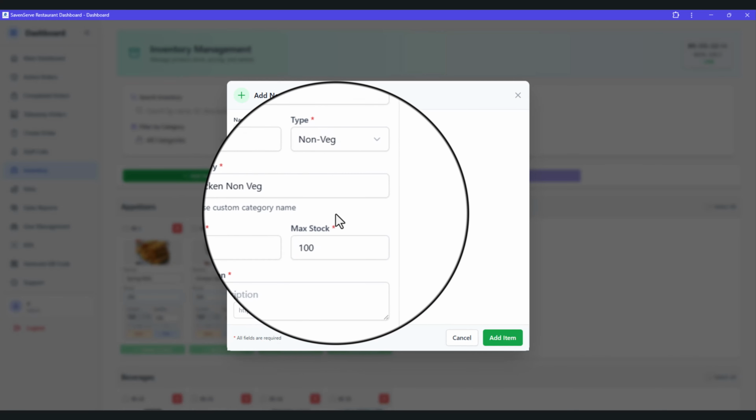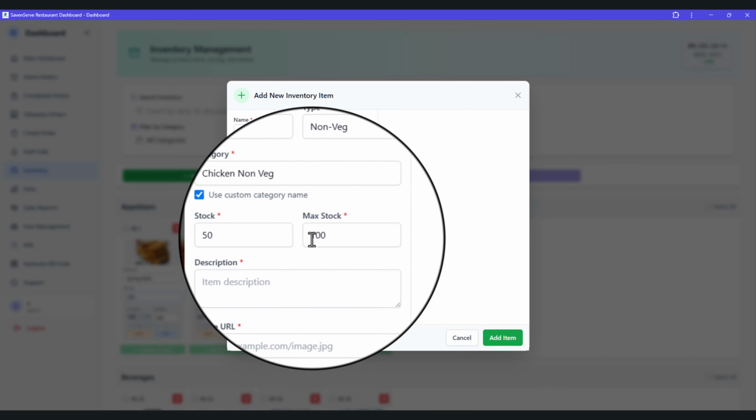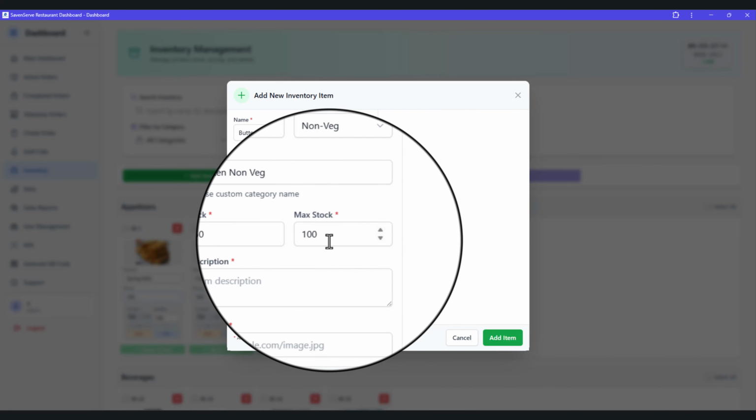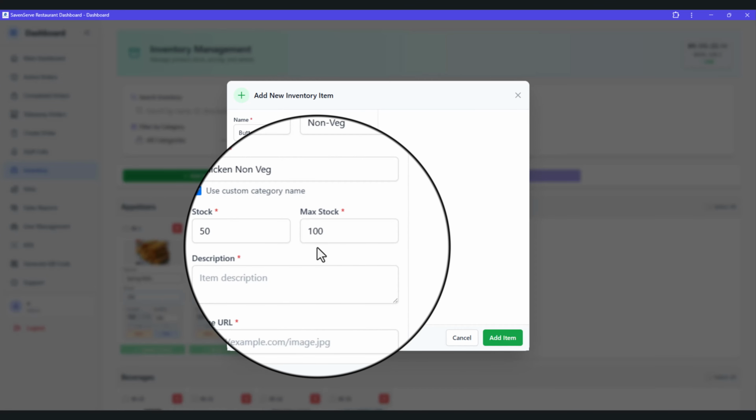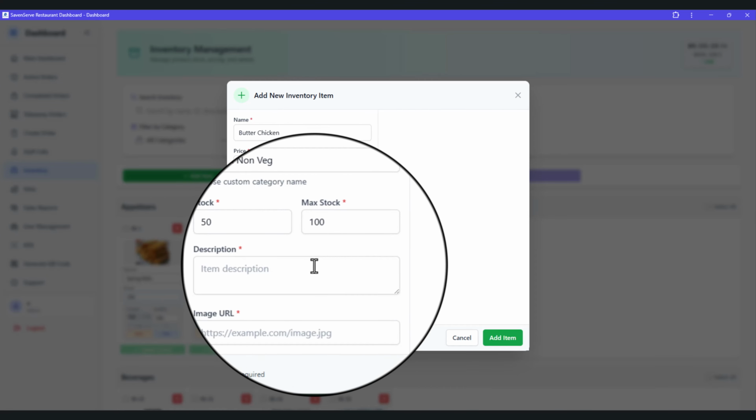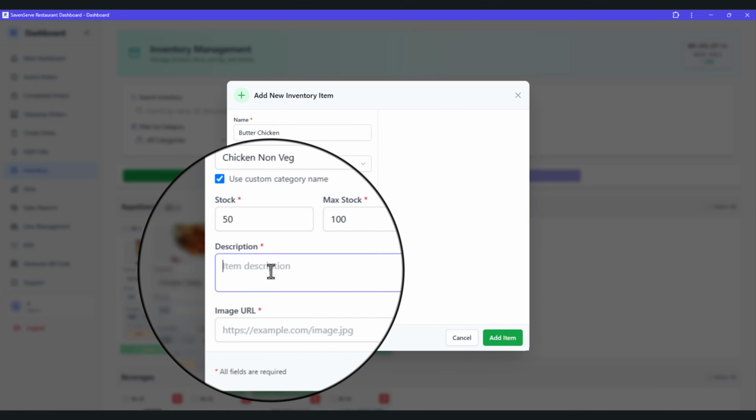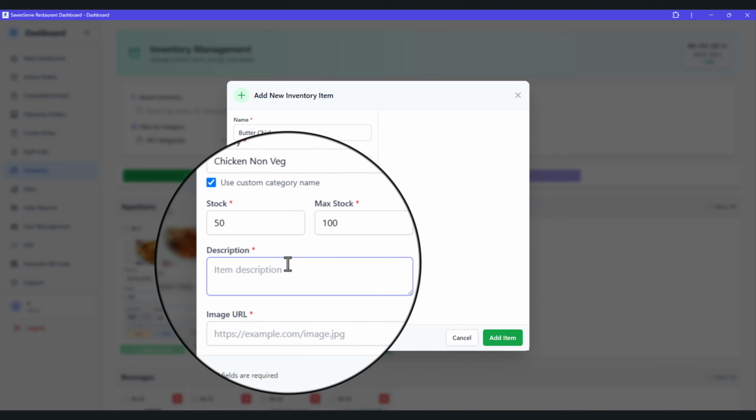And keep in mind that once you set the maximum stock, you cannot change it. In case you want to change the maximum stock for any item, you have to delete that item and re-add it again. So the next field is the description. For the description, let's add, this is butter chicken.